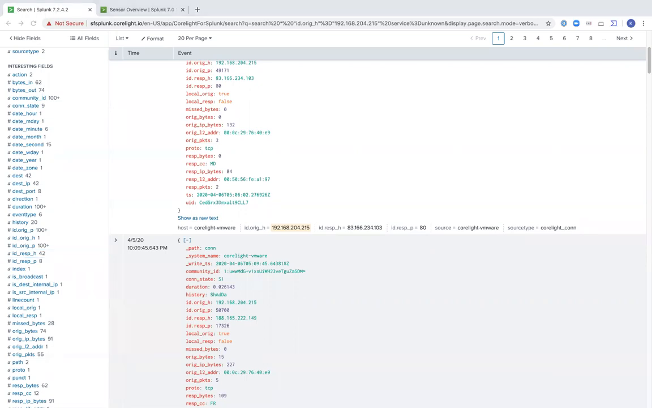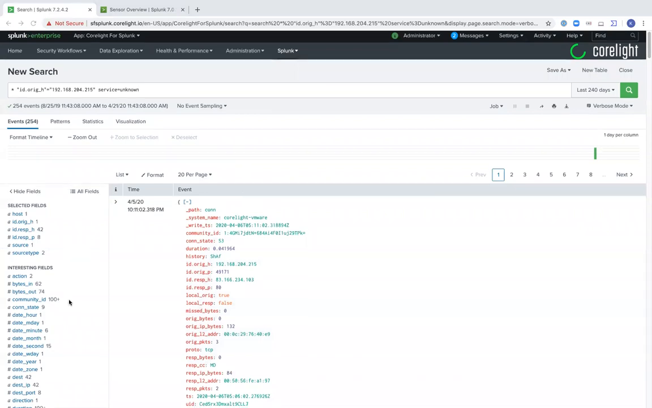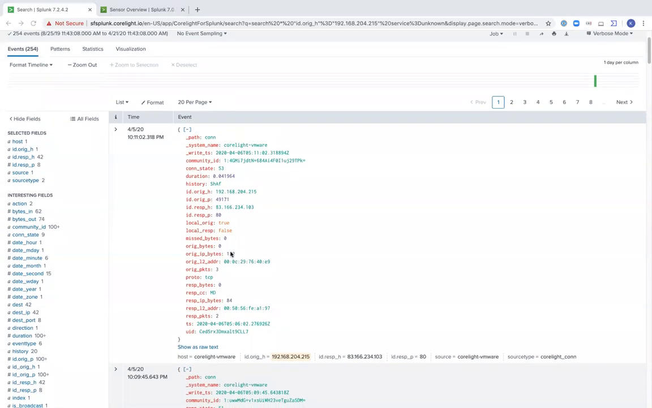All right, we'll go ahead and take a look and see what other external IP addresses this guy was using. Right, so those are the IP addresses. We know that the protocol is unknown.